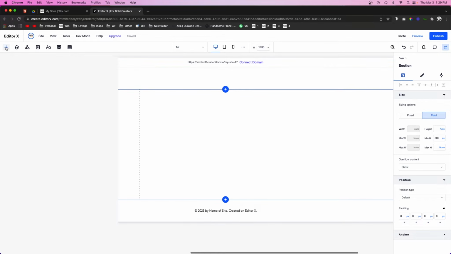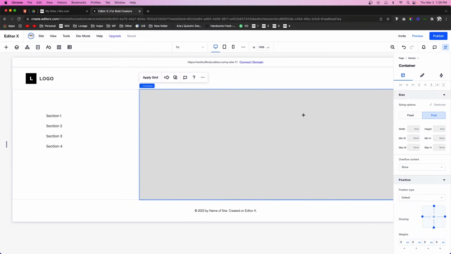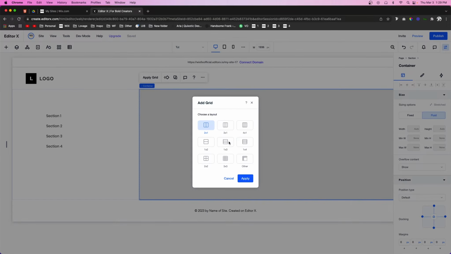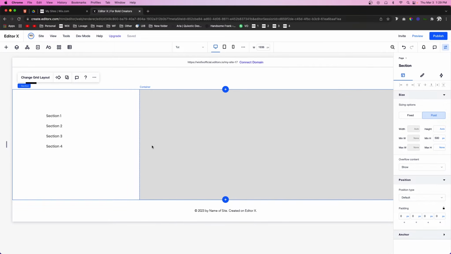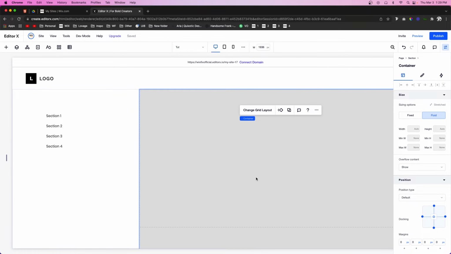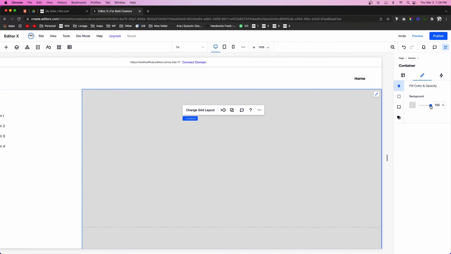Great. Now for this right section, I'm going to go ahead and apply a container. We're going to stretch it to the full width of the screen, and we're going to apply like a 1x4 grid to it. Now let's go ahead and grab this section right here, and let's go ahead and make this quite large, maybe like 2500 pixels. Something kind of crazy big. That way we can actually put in our content here. But for this grid right here, let's just go ahead and remove the background color.